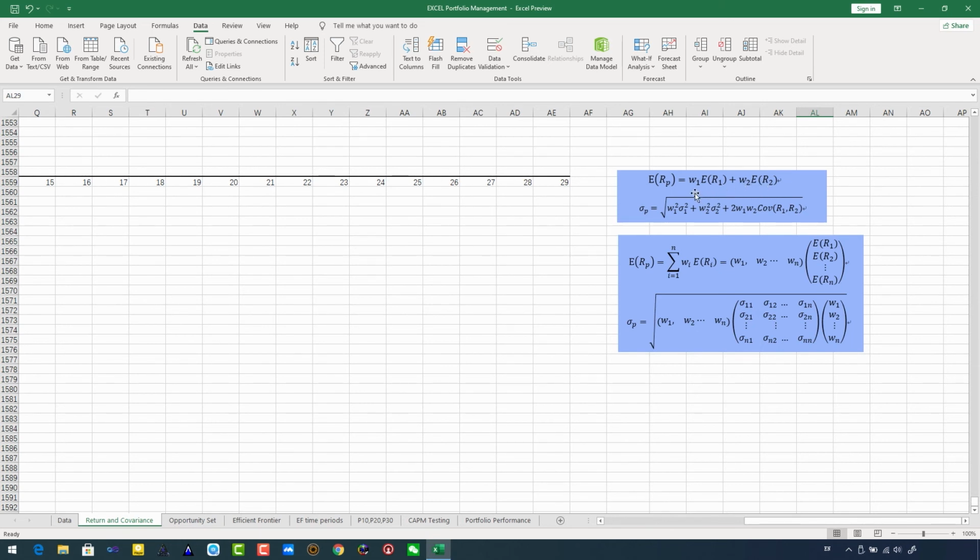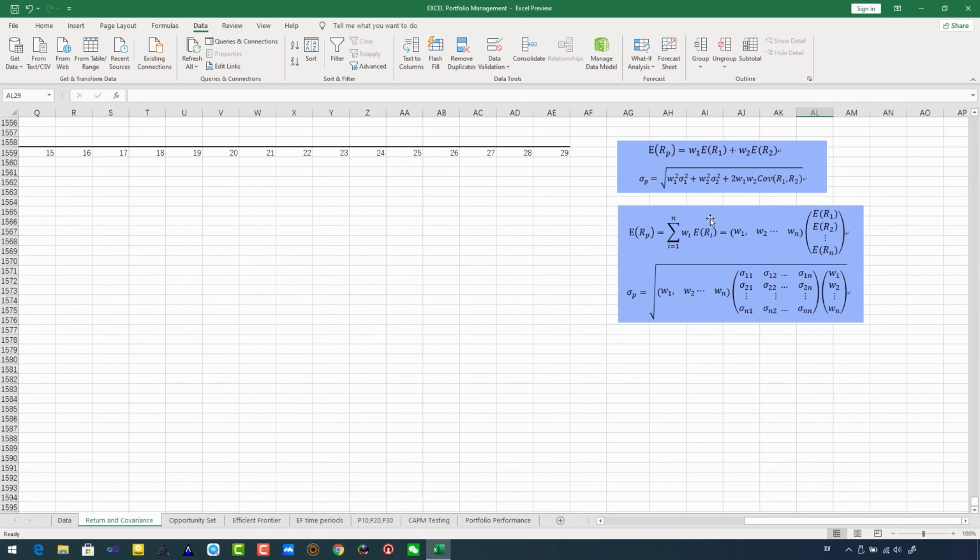But here is the portfolio risk, which we use the standard deviation to derive. In this case, we include 30 stocks in your portfolio, so you won't use this simple equation. So here I have just written down the matrix equation to calculate the portfolio expected return and portfolio risk. Now let's have a look.